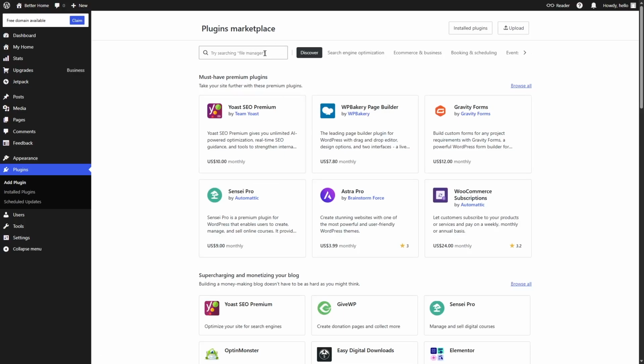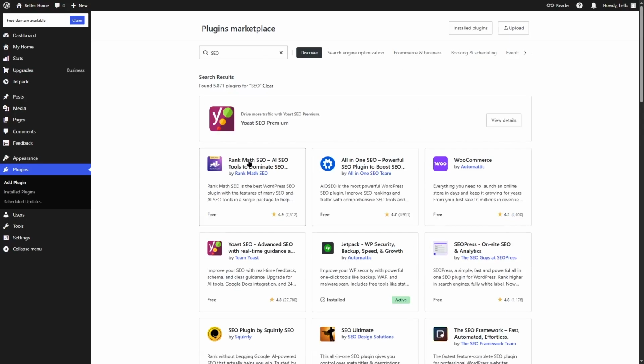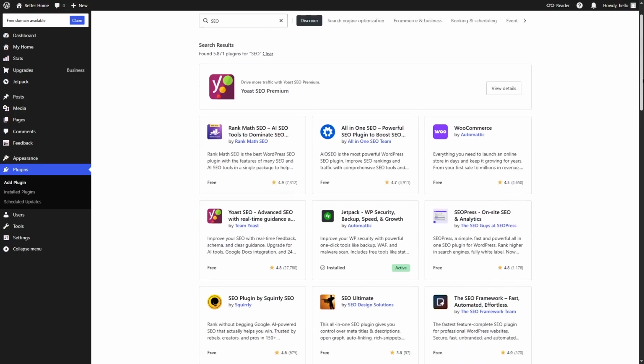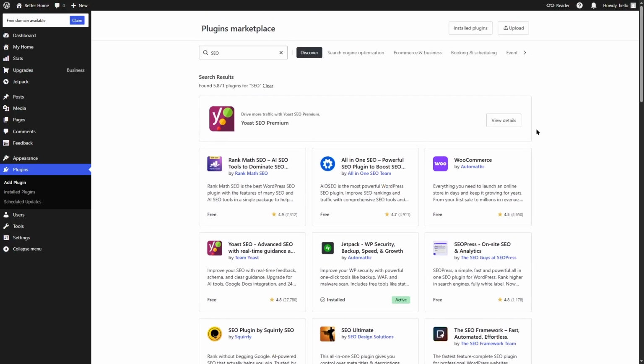The first plugin that we are looking for is SEO. So we're going to hit enter on the keyboard and wait for it to load up. So here are all our suggestions. There are many great SEO plugins for WordPress. What we are going to pick is Yoast. So Yoast has a free version that we can use as well.